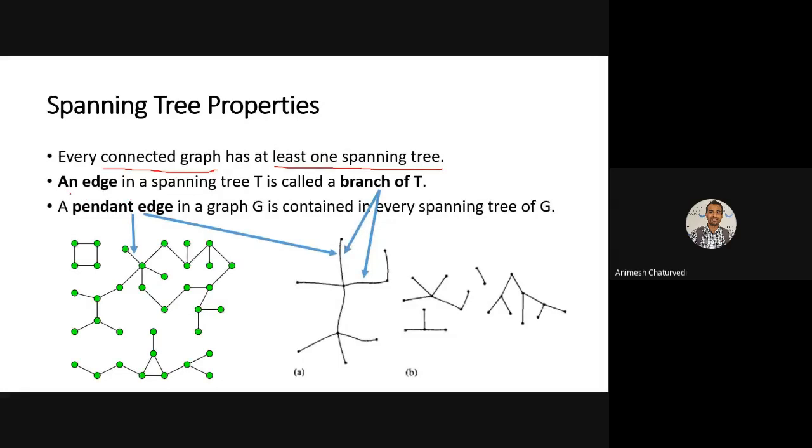And then an edge in the spanning tree T is said to be a branch. So any edge in the spanning tree is said to be a branch of that tree. Then pendant vertex. These are the pendant vertices. And in a pendant vertex, only one edge will be connected. So there is only one edge. So all these edges are pendant edges.